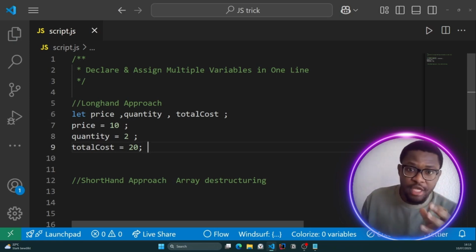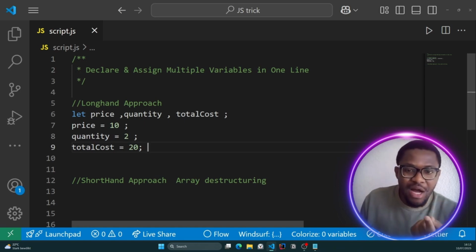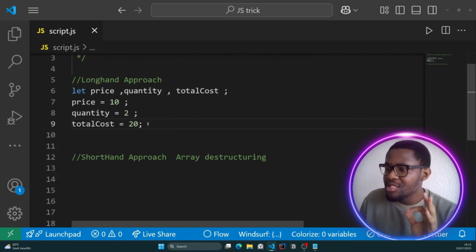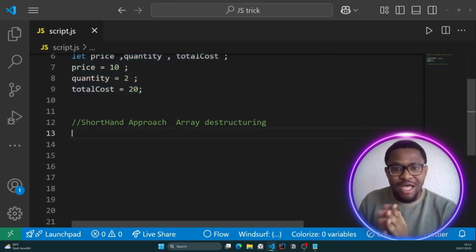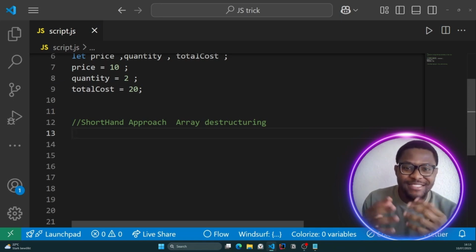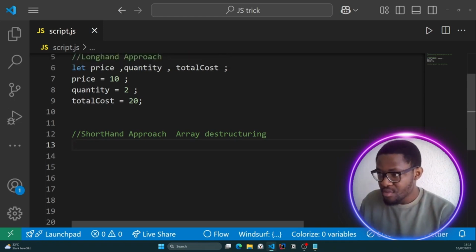This way of doing it works perfectly, but the problem here is that it's a little bit long and repetitive. The shorthand coding I'm about to show you will take you from 4 lines of code to 1 line of code. It's a game changer. To do that, we shall use a concept in JavaScript called array destructuring. So what does it mean? Let me just try and show you guys quickly.